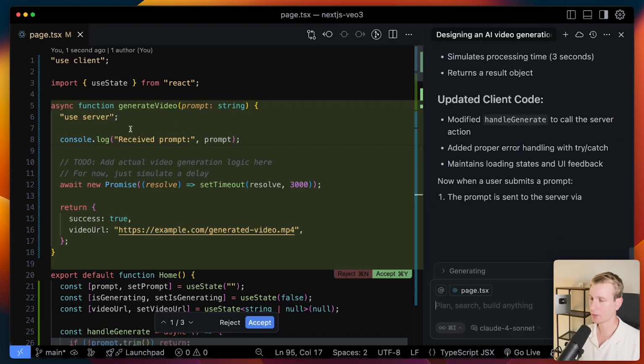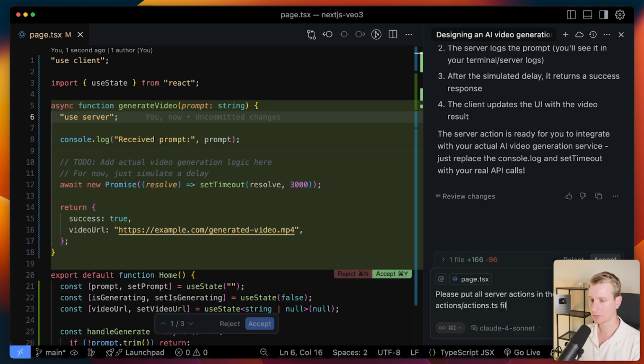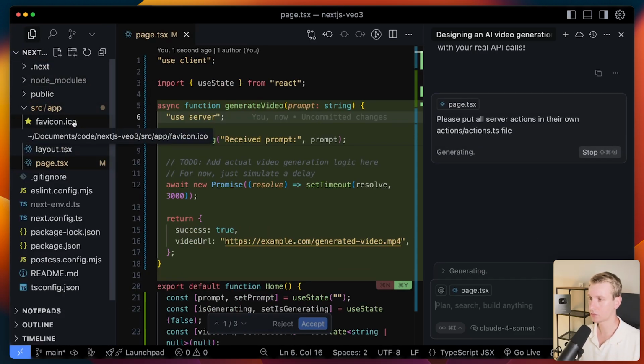All right, so here it's putting that server action here in the same file, which I don't like. I would prefer it would put it in its own file. We can just say that please put all server actions in their own actions folder and then an actions.ts file. That's how I like to structure the folder structure.